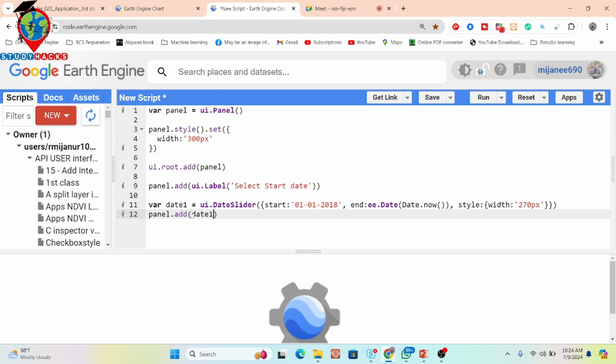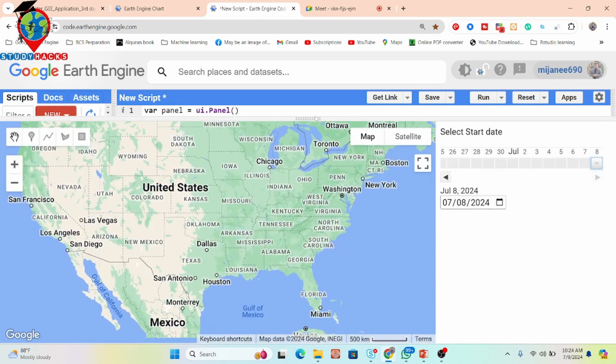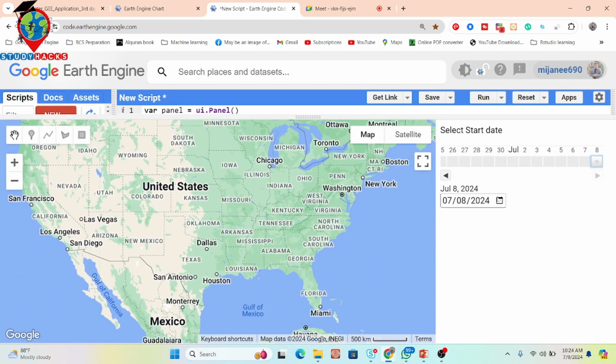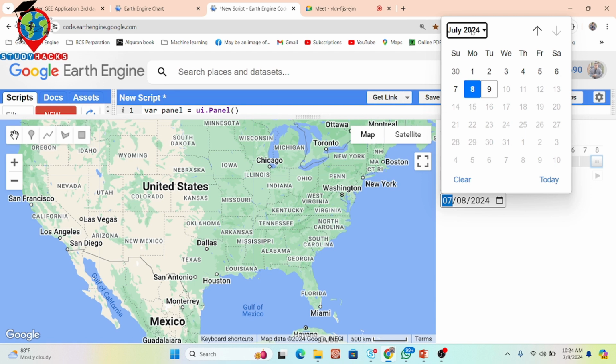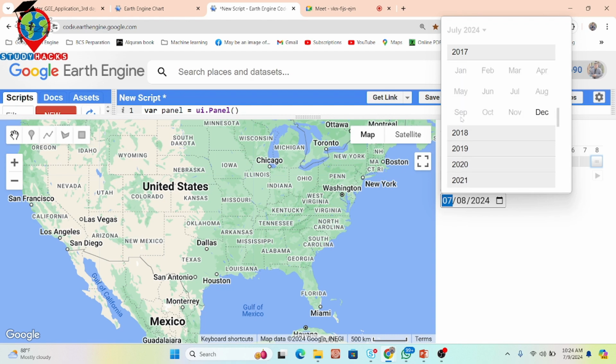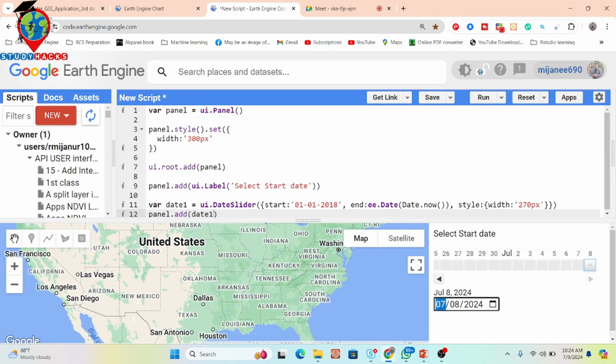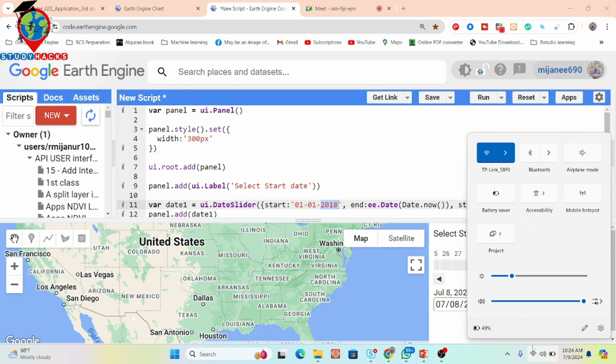So now let's check what happened. Okay, so here you can see it perfectly added a date slider. Using this date slider, we can easily select our specific time, and you can see 2017. And 2018, it will start from 2018 basically, because here I put the time period 2018, 1st January. So that's why we can get the result from the year 2018.